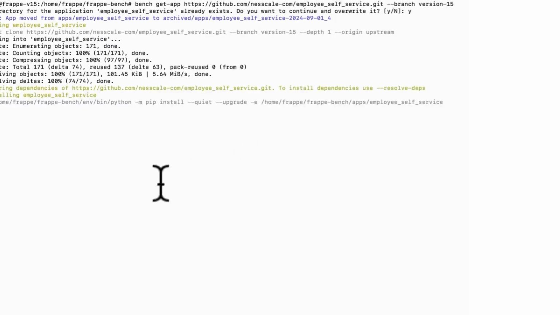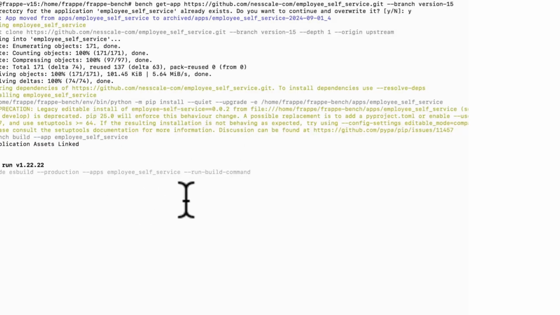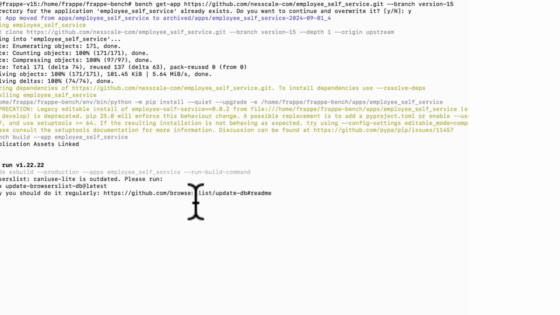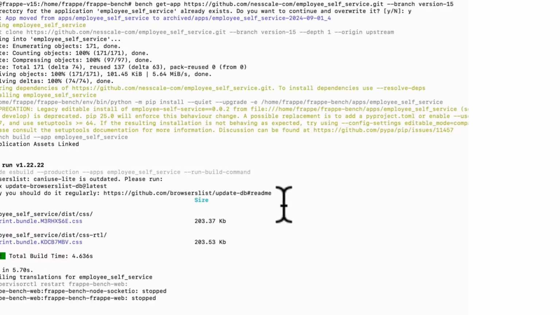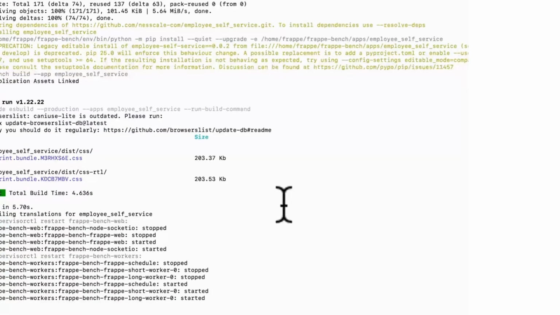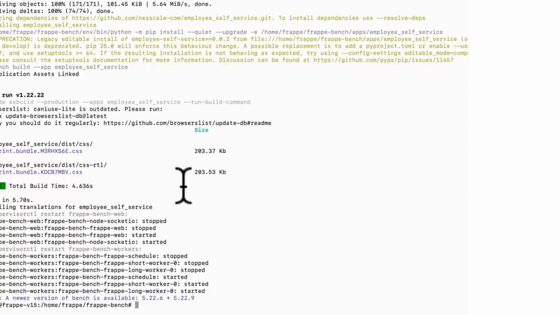I am using version 15, but you can specify version 14, 13, or whichever version you are using. Since I already have the app, I will overwrite it. The app is now cloning, and it will be available in our apps directory.